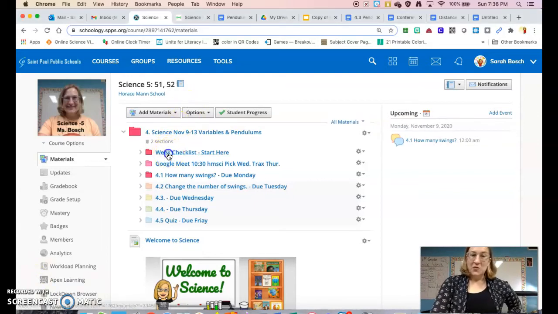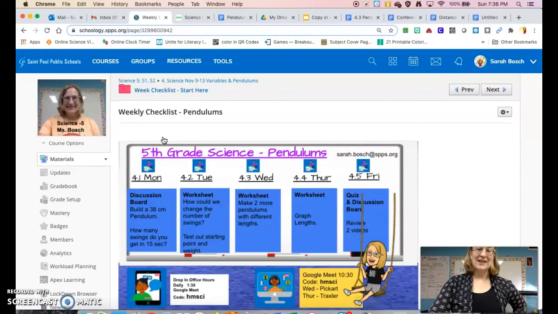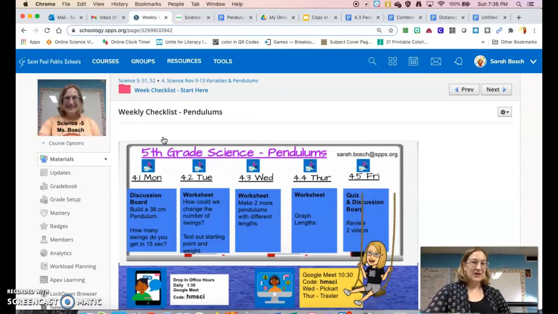Now, reminder, you can look at the weekly checklist more than once. So if you didn't know, it is now Wednesday. And here on Wednesday, what is our work? Well, for 4.1, that's Monday's work. The one stands for Monday, we did a discussion board. Tuesday was yesterday, we did a worksheet. And it is Wednesday, we are doing a worksheet again. And we are going to make two more pendulums with different lengths. And that is our big challenge today, to test length.